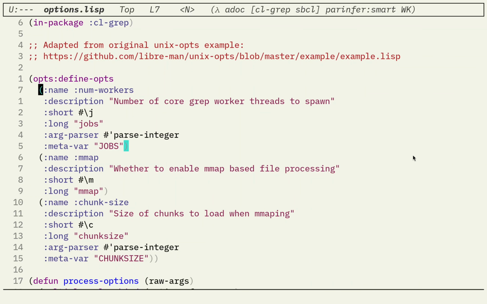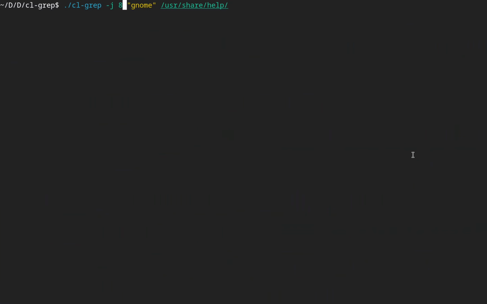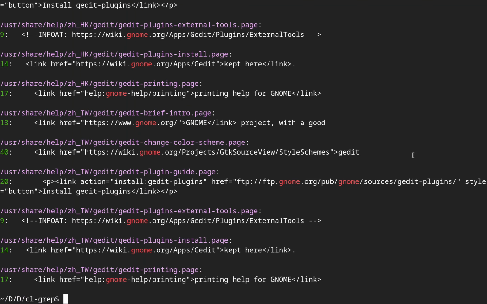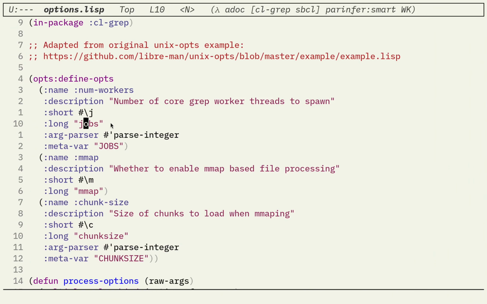So we have the syntax where you need to specify each of your options, and the first option here has a name called num workers. That's the one we saw. It has a description, and it has a short flag with the character J. That's what we used. It also has a long flag. So if you use jobs, most likely if I go back and instead of doing this, if I do this, sorry, this will work in the same way, right? So that's the idea of this long flag.